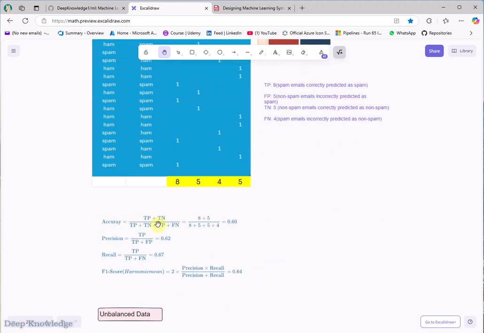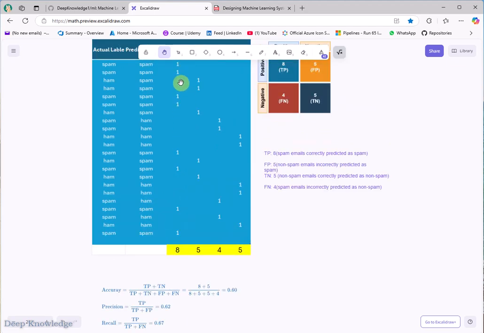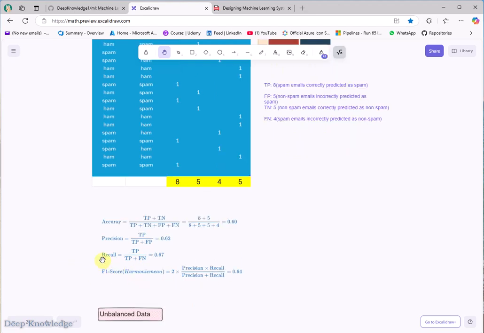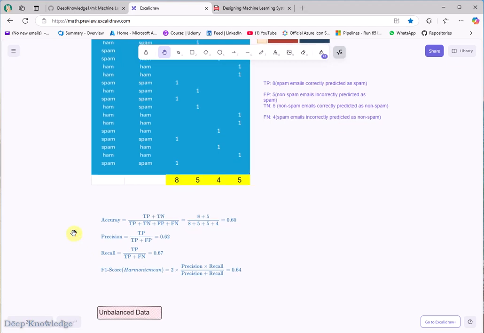And here you see accuracy is calculated, just sum up all of these true positives, true negatives, false positives and false negatives. You can see accuracy is 0.60, or 60%. And the precision and recall are 62 and 67%. And the F score, or harmonic mean, is 0.64.